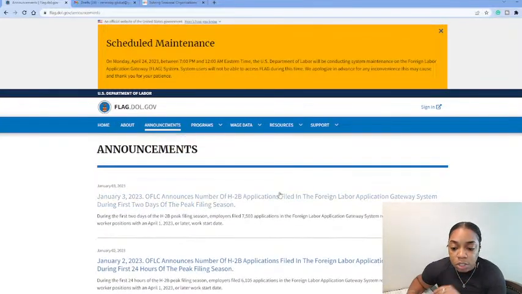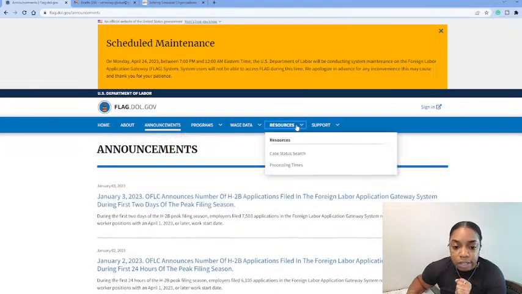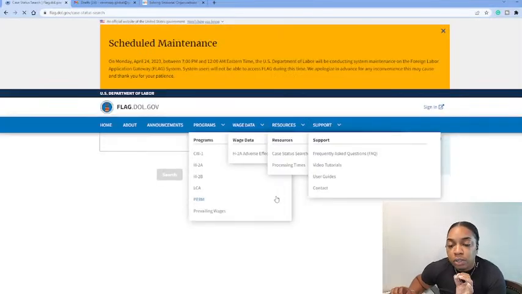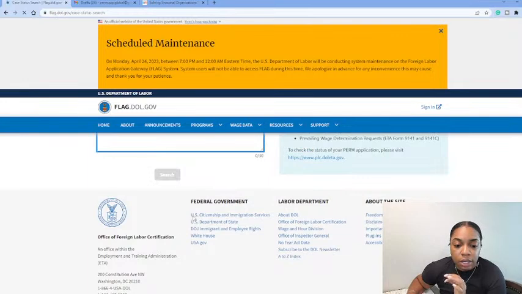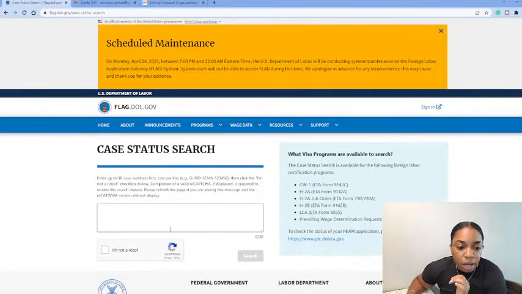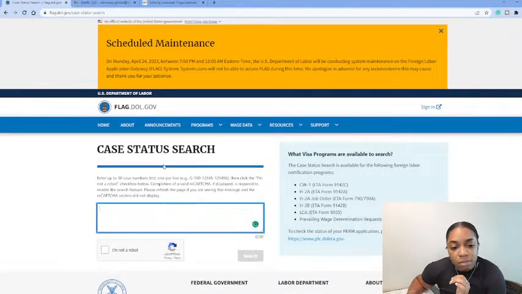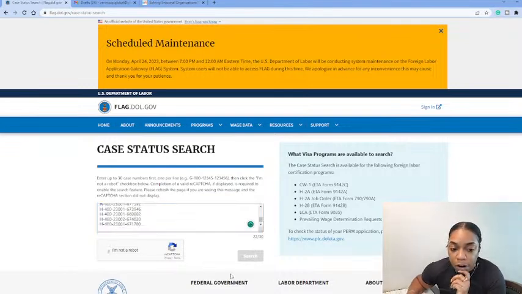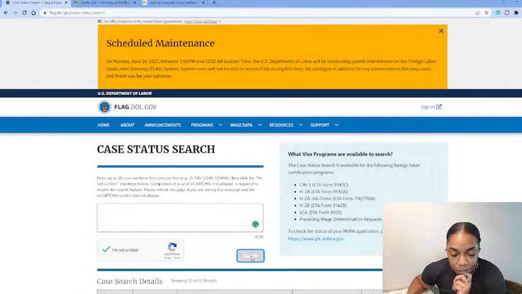Now, this is what I want you to focus on. I want you to go to resources, and I want you to go to case status search. Remember I told you to copy the 30 things? Yes. This is where you're going to paste it. The reason you're going to do this is because you want to see the position that they're offering, and you also want to see how far they are in the process. Right? You're going to put them in, and then you're going to click search.